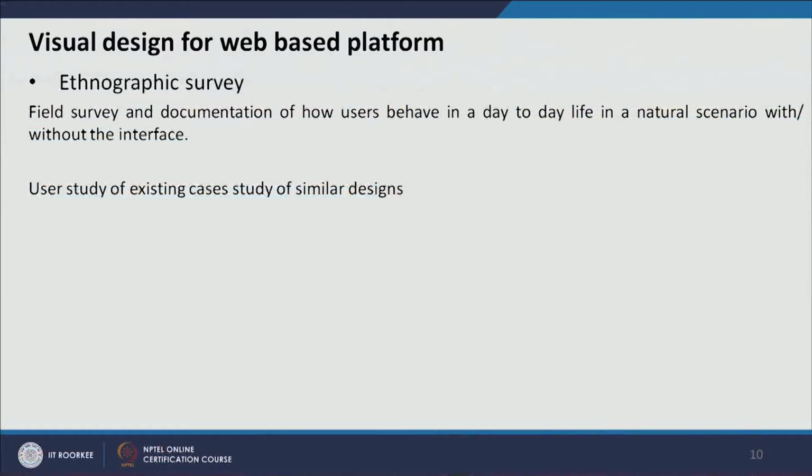So an ethnographic survey is also a tool of studying users. That is the field visit. Ethno means people, and graphy is how people. The term ethnography means how people react in a particular scenario in a natural setup.